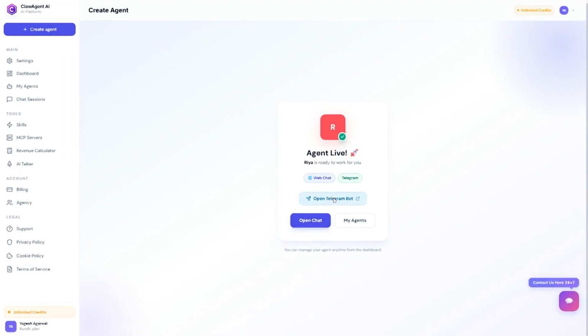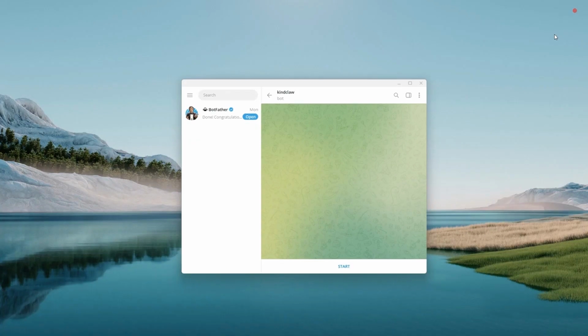Now I'll just click Open Telegram Bot, and it takes me straight to her, right inside Telegram. Let me show you the real power. You've heard me say it. You get a real OpenClaw agents right in your phone, and you can operate it anywhere and anytime. This is the Telegram app, same app used in my phone, and we're going to chat with the same agent that we created. The agent we created in Claw Agents, living inside your phone.